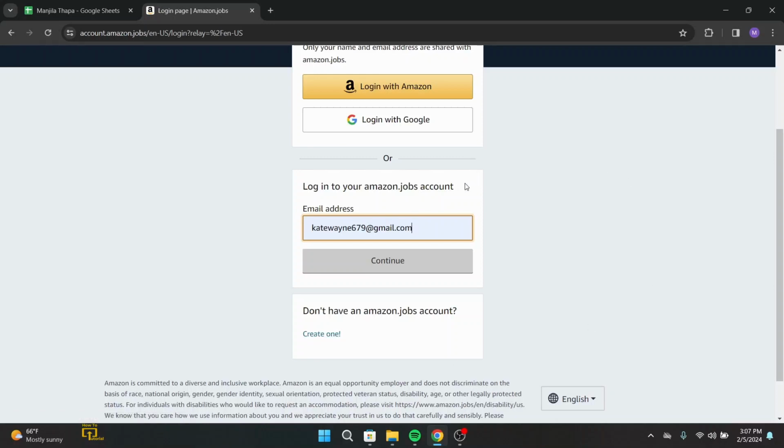Now once you're done typing in your email, click on continue, and on the next page you will be asked to enter your password. So enter the correct password, and after that click on login, and on the next page you should be able to log into your Amazon Jobs account. So that's how you can simply log into your Amazon Jobs account.